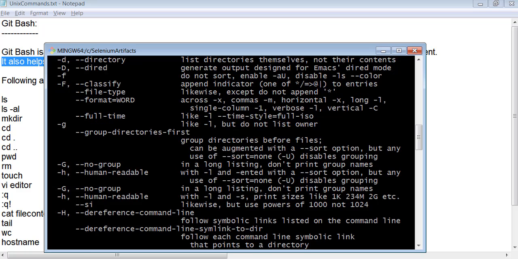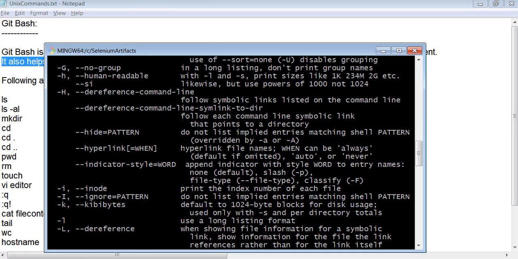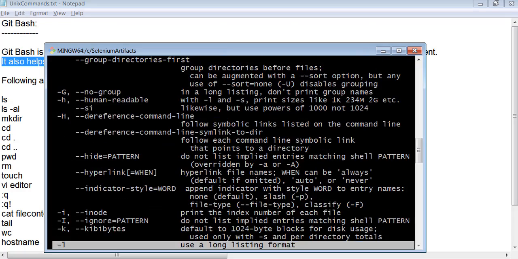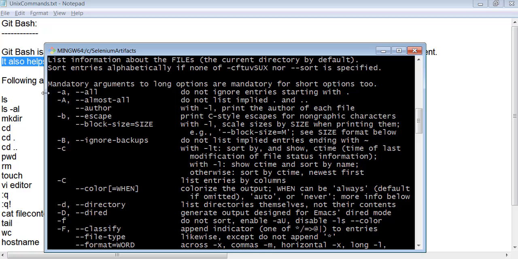Okay, so like that there are so many options which are available. Suppose you see here long listing format. Suppose if I give -l, it will give us long listing format. And there is another option which we mainly use, that is -a. If you see here, do not ignore entries starting with dot. If you're familiar with Git repository, whenever we download a Git repository, we will see a .git folder which is a hidden directory. If you wanted to list down those hidden folders as well, we have to use ls -a, which will show the hidden folders as well.